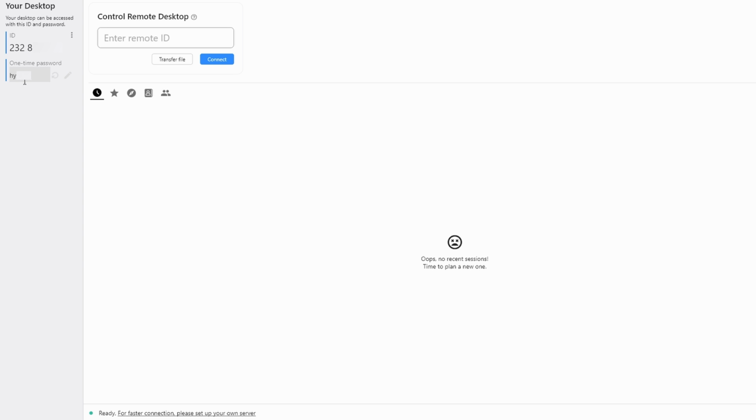These two pieces of information are key to how RustDesk works. If you're planning on connecting to someone else's computer, they'll need to share their ID and password with you. And if you're the one providing support, you'll enter their ID and password to connect to their machine. It's a pretty simple process.